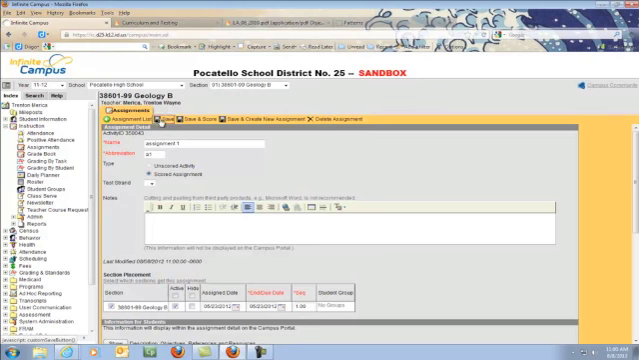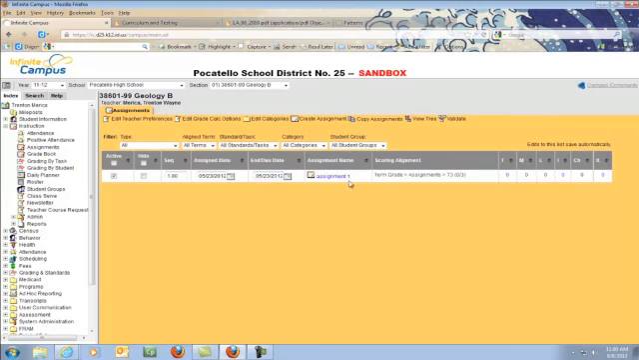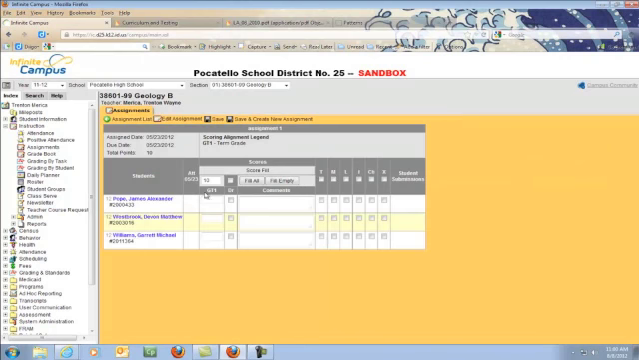Once you make your changes, make sure you always click save. It takes us back out. There's my assignment right there. One other thing you can do on this view right here is you can go right to your class roster and place grades. So if you just click on the little notebook, it puts you right in there. And then you can go through and put grades in all the way down manually.